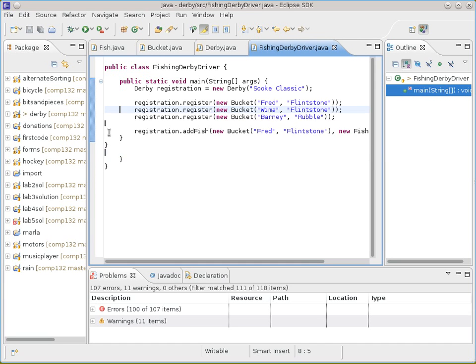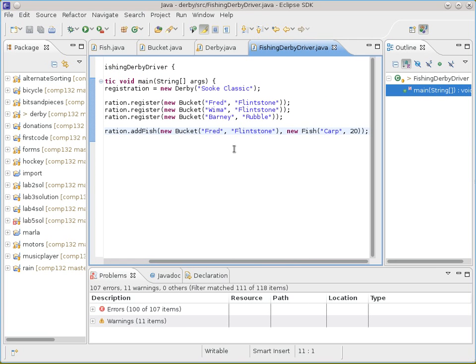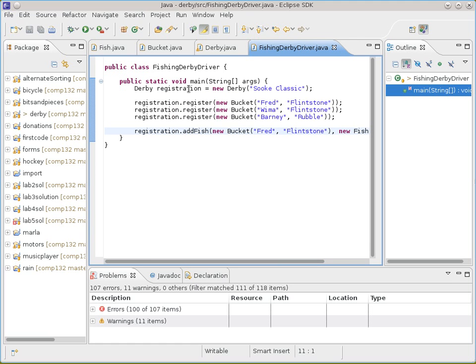Sooner or later, after everybody's registered, they come along and they've caught a fish, and so when they catch a fish, they supply us with the fish in hand, and they also hand over a second bucket that looks like the one that's already hidden behind the registration desk. And so that allows us to take the sample bucket that they've supplied us with their first name and last name on it and go through the list of other buckets that are behind the registration desk and see whether or not we can find a match. That's as far as we've gotten there.